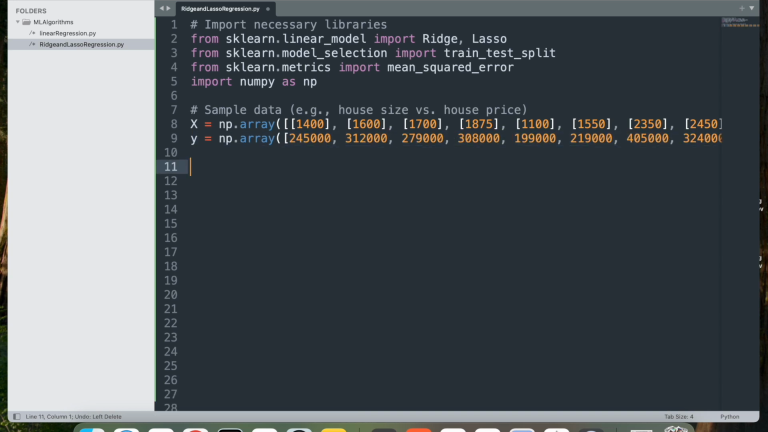So x here defines the feature data x as a numpy array where each element is a list representing the size of the house in square feet. Here x has a shape of 10, 1, meaning there are 10 example rows with one feature. And then y equal to np.array defines the target data y as a numpy array representing house prices corresponding to each size in x. So these are all representations.